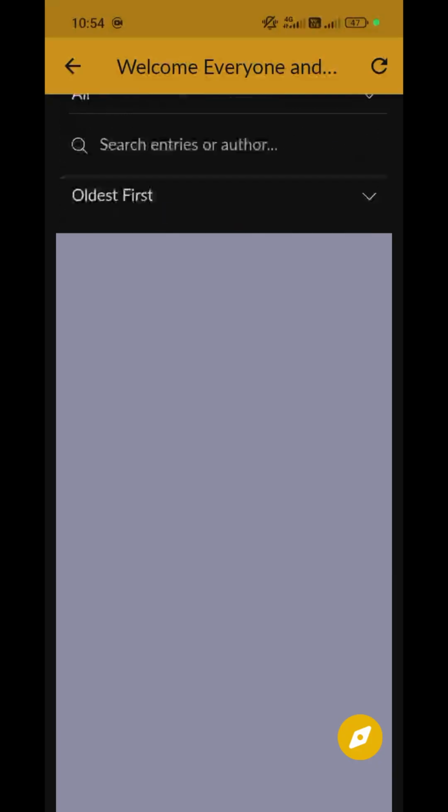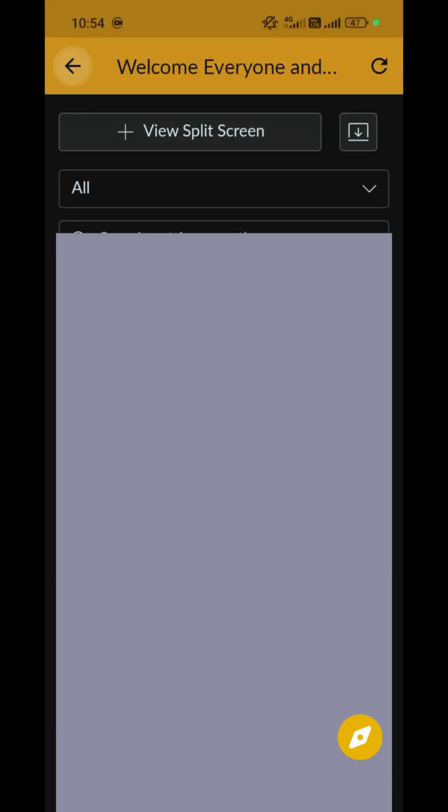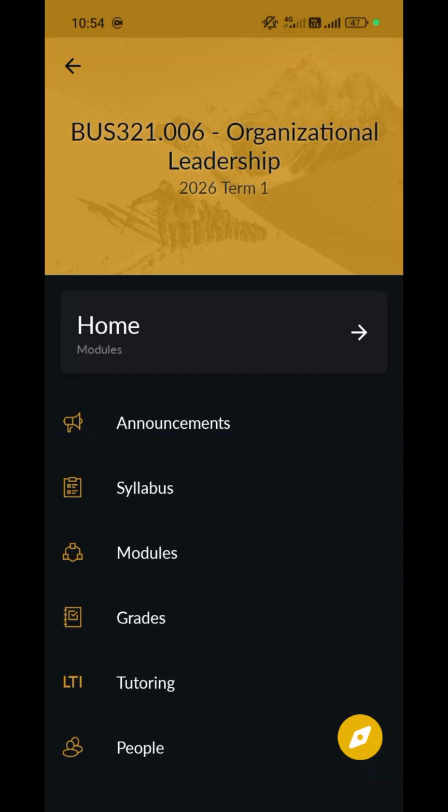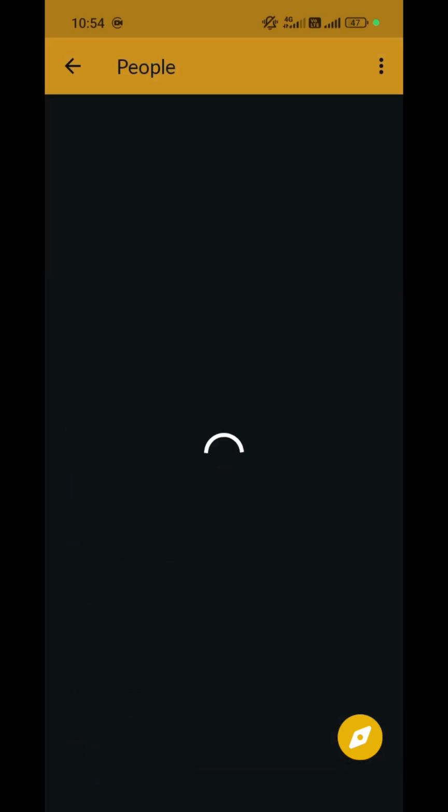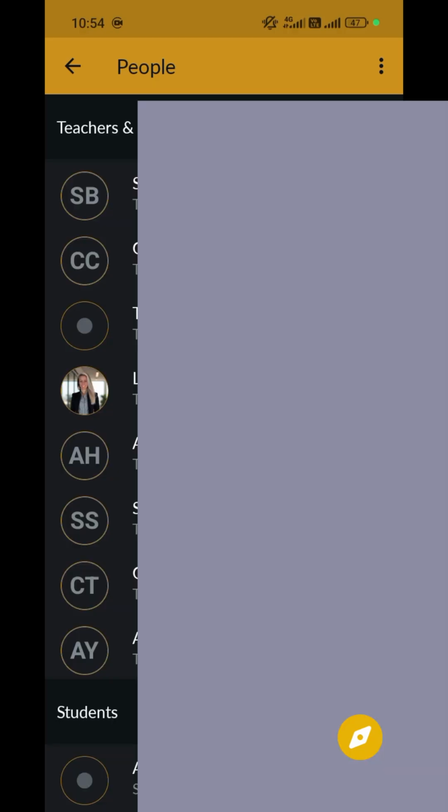If you also want to access the people that are in your course with you, let's say you want to know your instructor's name, your course mates and all that, you can click People at the bottom, the last link. You click People and then it will show a list of your course mates and your tutors. If there is any tutor assistant, it will show their name. So you should see your course mates, your instructors and all that.